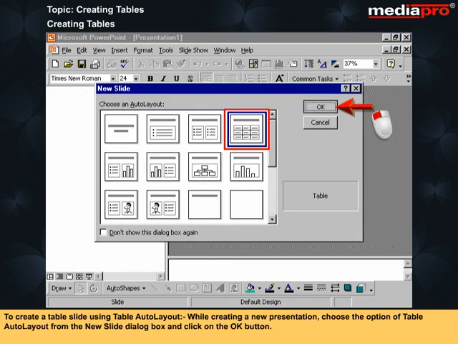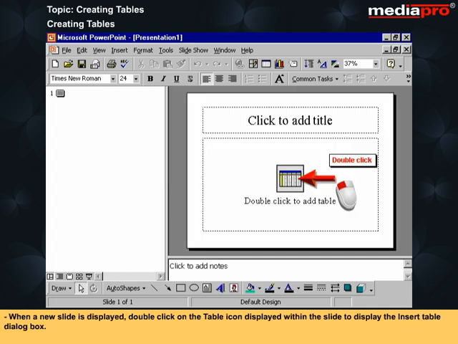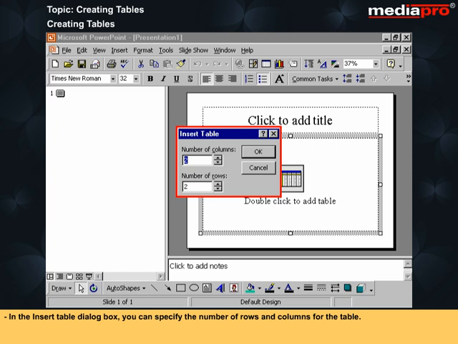To create a table slide using Table AutoLayout, while creating a new presentation, choose the option of Table AutoLayout from the New Slide dialog box and click on the OK button. When a new slide is displayed, double-click on the table icon displayed within the slide to display the Insert Table dialog box. In the Insert Table dialog box, you can specify the number of rows and columns for the table.